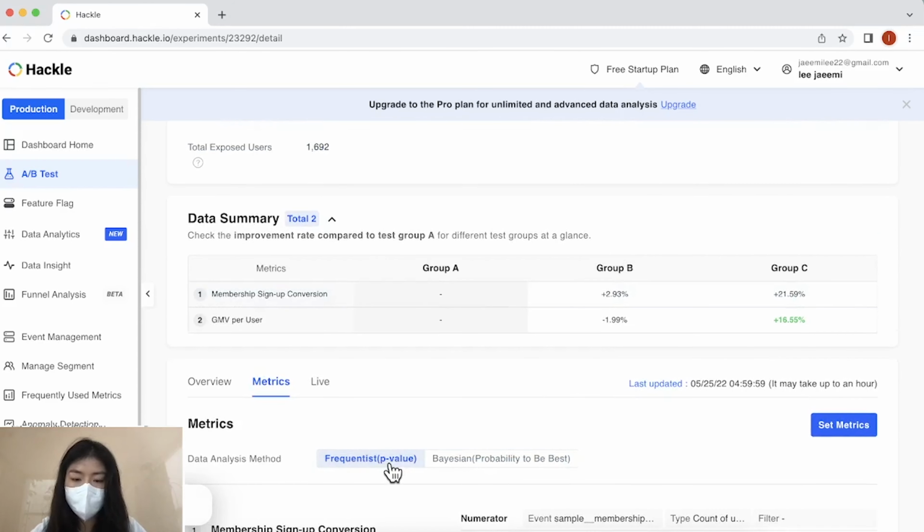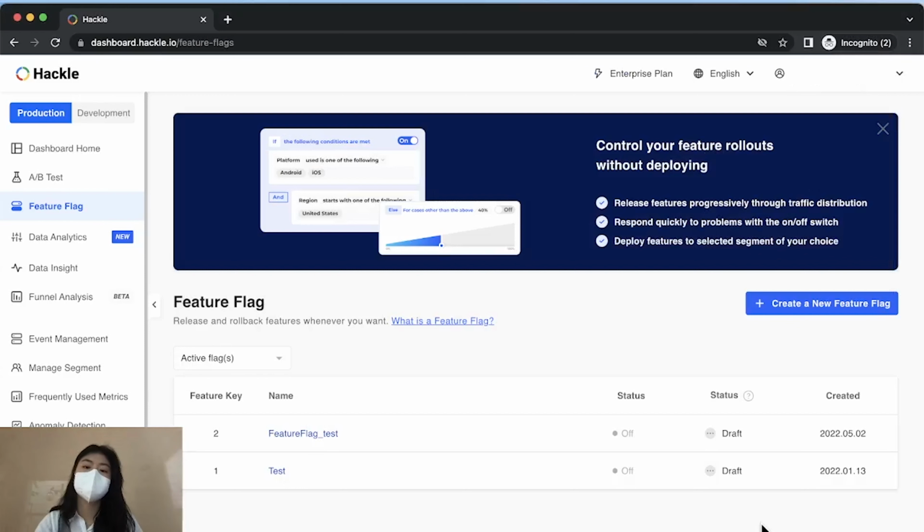A feature flag is a tool that allows you to separate deployment from release. It is a tool that is commonly used by developers to release new features safely to real users. Let's check out a sample feature flag.